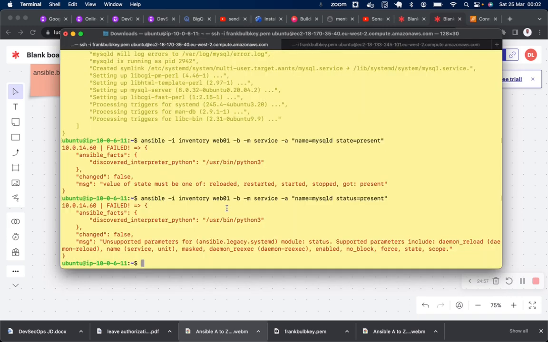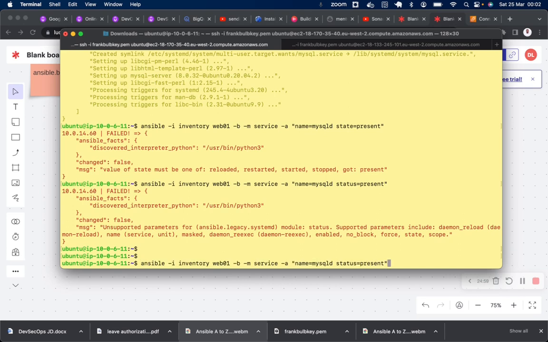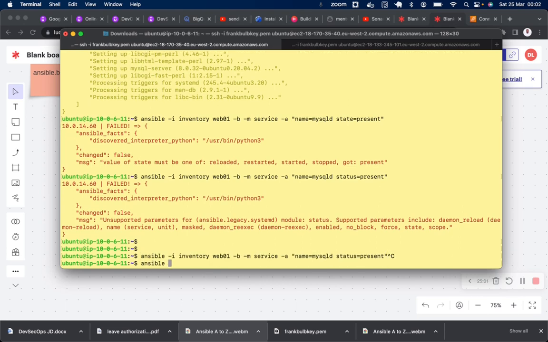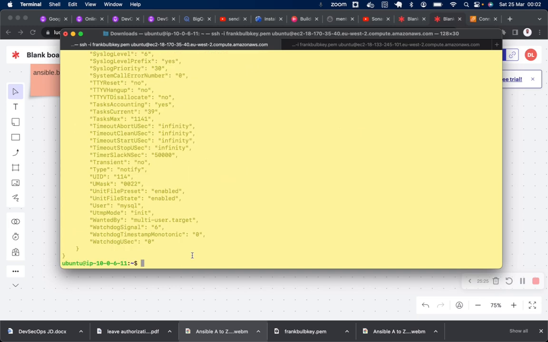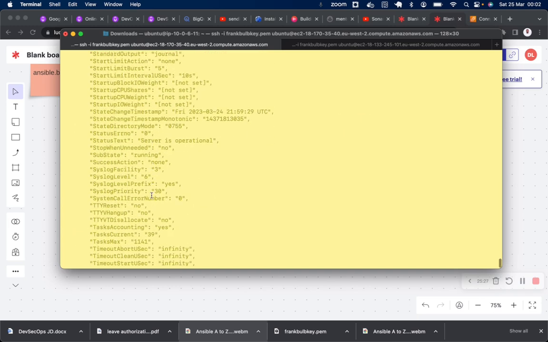This is what I will do. ansible -i inventory web01 -b, the module is service, the argument is this. The name of the service is mysql.service. Now the state will be stopped. So let me stop that service. With this, I should be able to stop the MySQL service. It has stopped. So let's check.